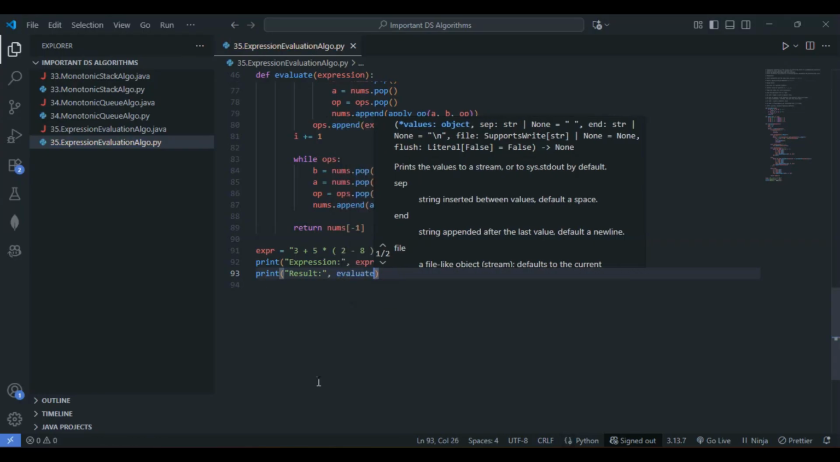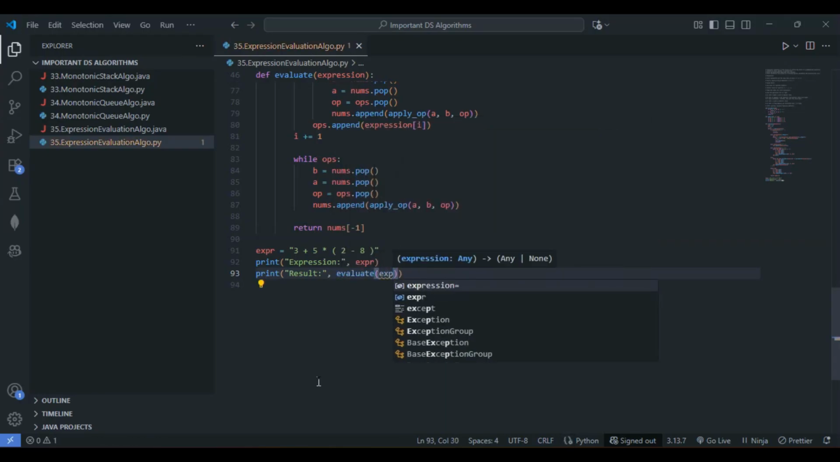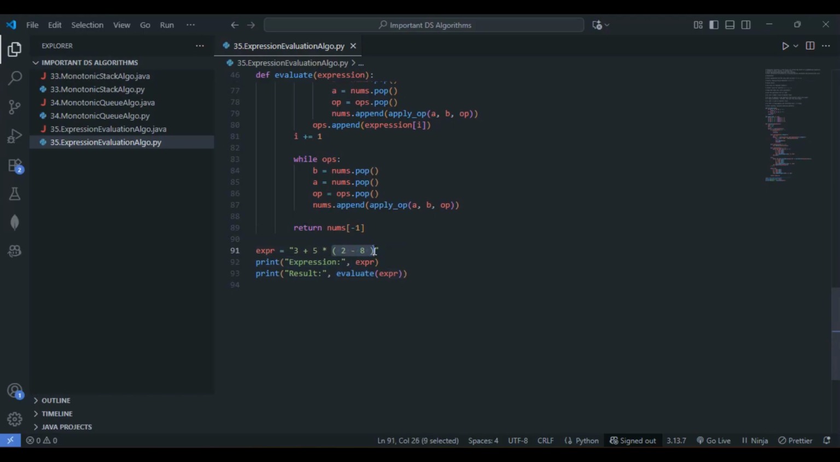So let me go with evaluate here. Evaluate of, let me go with the expression. So this is fine as well. Now, what is the output that we need to get here? We have got 2, 8, so let's go with the bottom one. First we'll be evaluating 2 minus 8, so this will be minus 6, right?